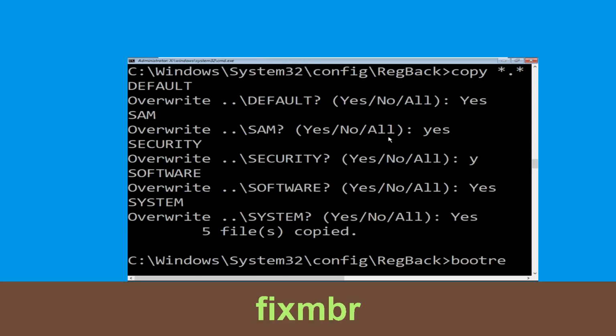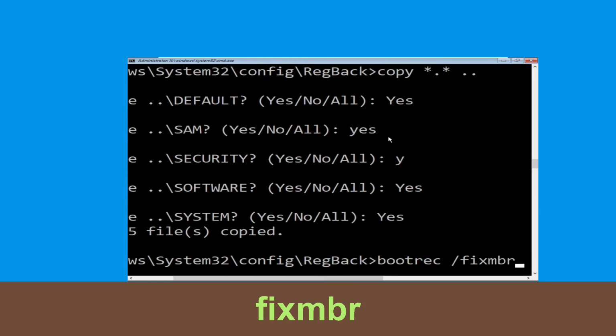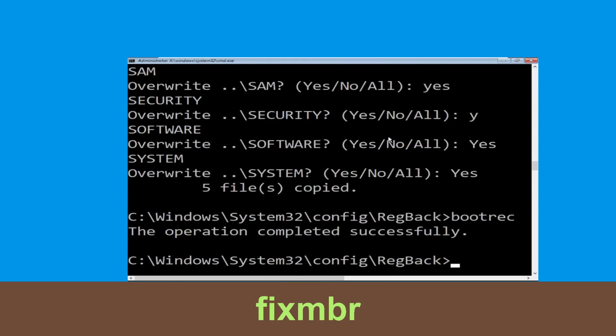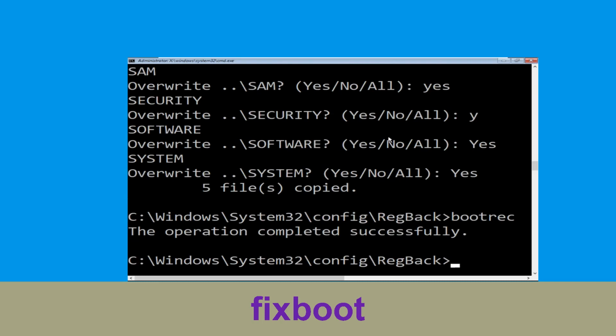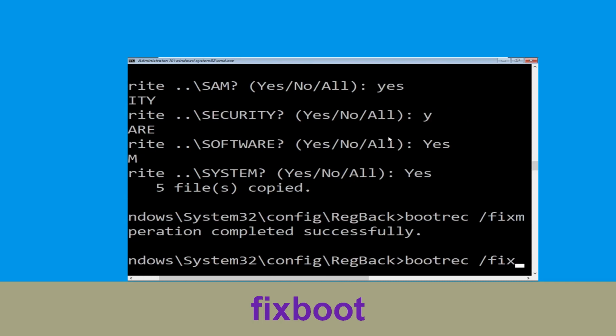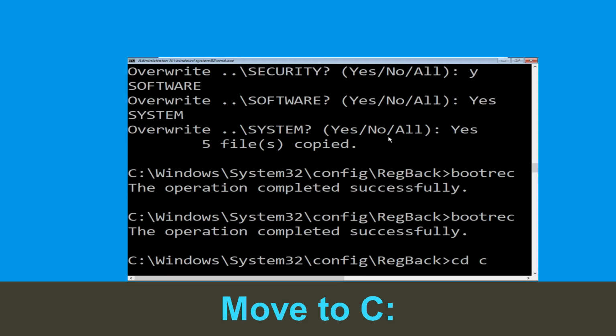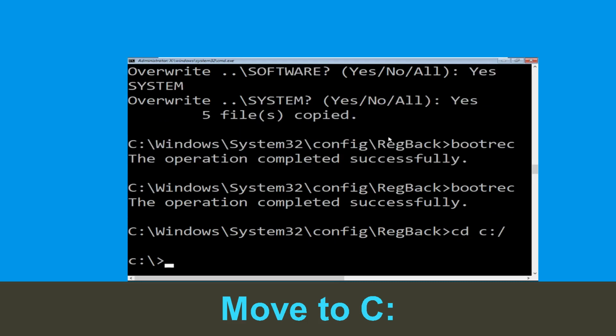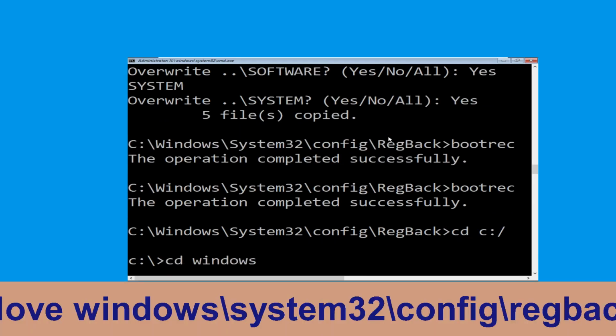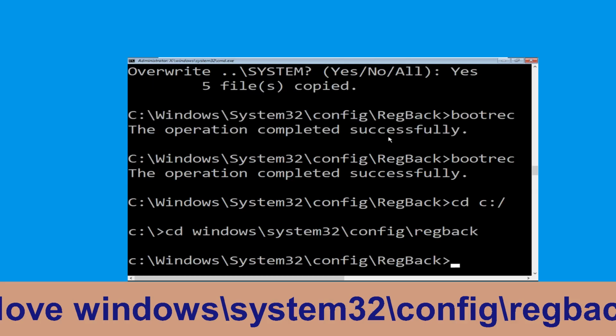Now execute this command. Type bootrec space /fixmbr and simply hit enter. Now execute this command. Type in bootrec /fixboot and hit enter. Now type cd space C: / and simply hit enter. Let's execute this command. Type cd space Windows /System32 /config /regback, then simply hit enter to execute this command.